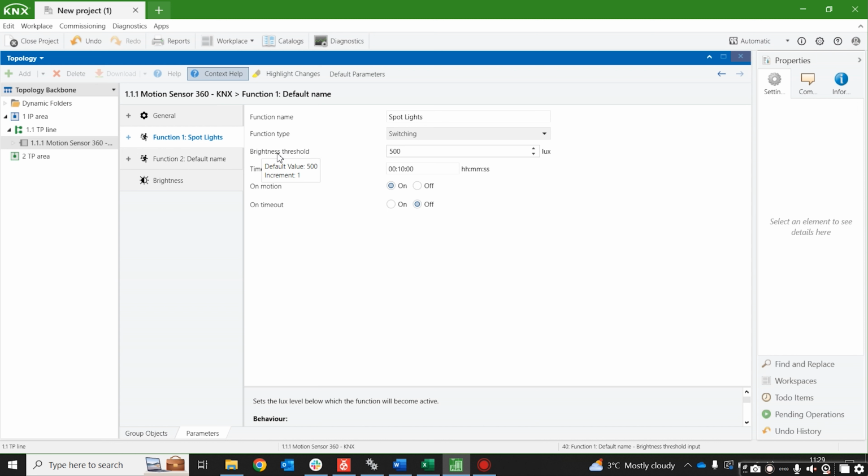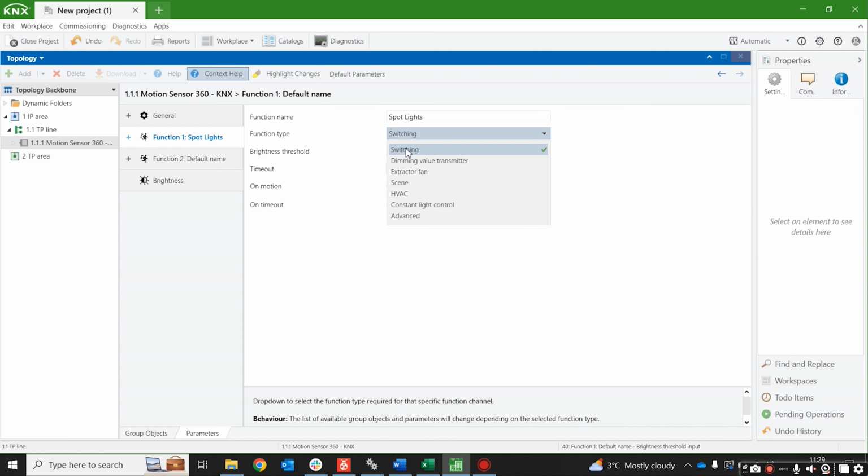The brightness threshold parameter is visible in switching, dimming value transmitter, scenes and constant light control, and advanced. The HVAC and extractor function types don't by default rely on brightness threshold because they're not brightness threshold type things. You always want to turn on your extractor fan and you always want to turn on your HVAC regardless of the brightness in the room.